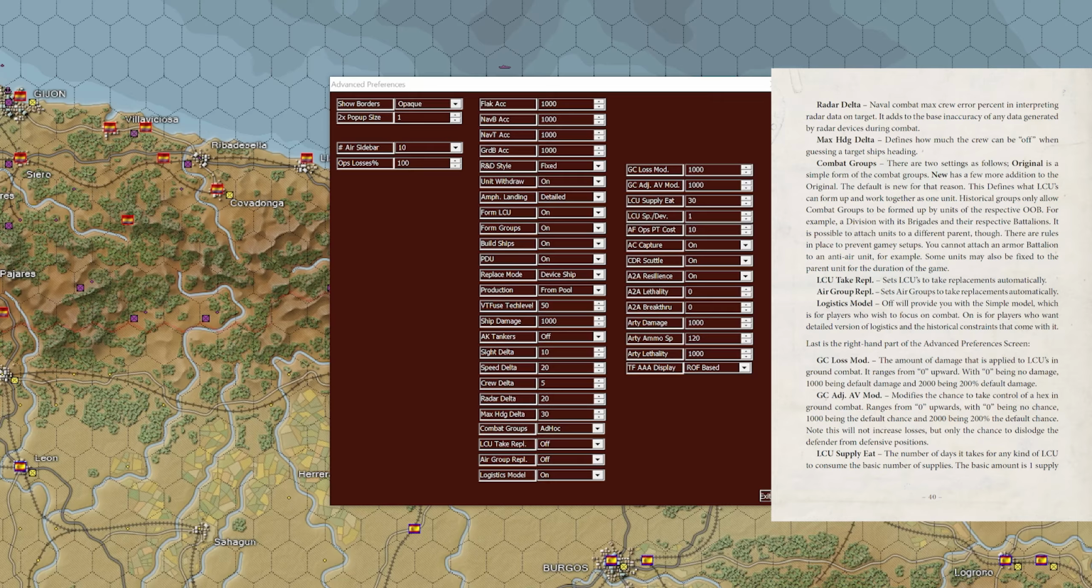Ground combat loss model. Okay. Just like these, 1,000 means normal. So during a ground combat, if you want your units to take double the damage, you put this to 2,000. If you want them to take no damage, you put 0. I don't know why you would do that. Recommend you leave it here.